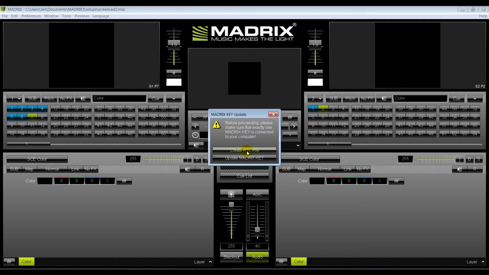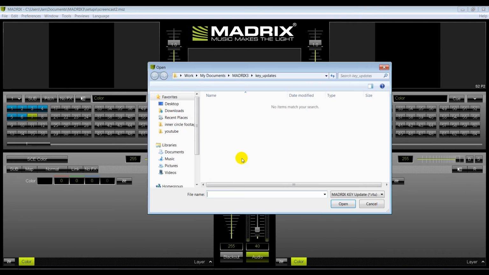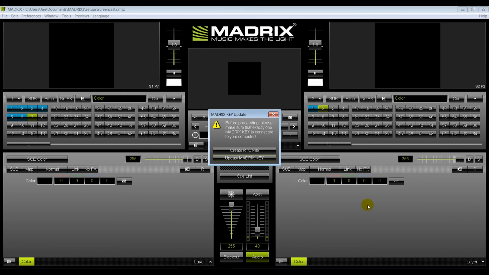And these guys will create an RTU file for you. So if you received the RTU file, you click here and say Update MADRIX key and select your RTU file. And then after this, your key is already upgraded and you can use it. And you don't have to worry about sending the USB dongle back because everything is digital.